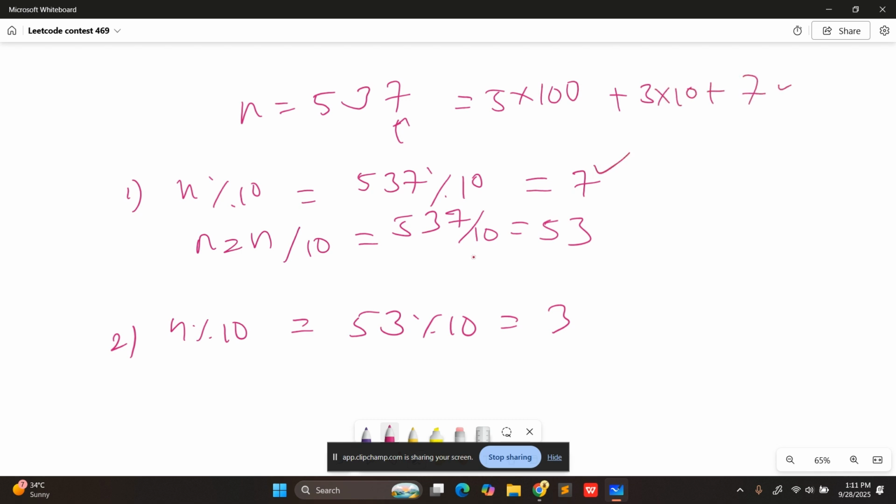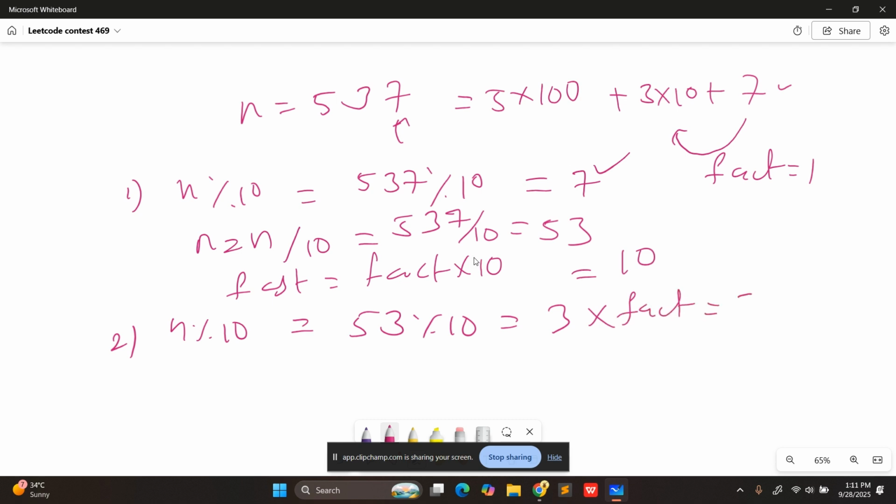This is okay, but when we are going from this 7 to 3, we should multiply by a factor of 10. So I will maintain a factor here which is initially 1. After the first pass, I will multiply my factor by 10, so my factor is now 10, right? In the next iteration, I will find the 3 and multiply 3 with the factor, that would be 30 here.